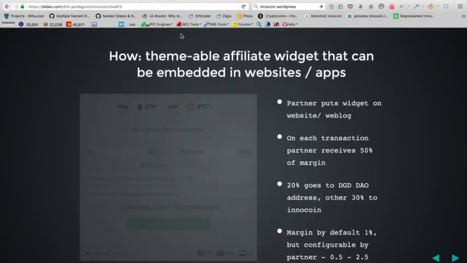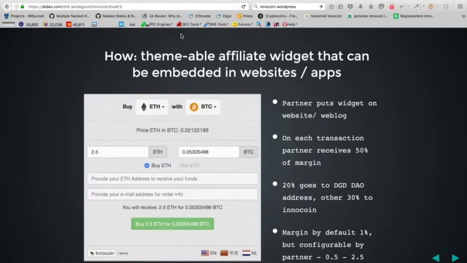How do we do that? Our core advantage is this themable affiliate widget that can be embedded in websites or apps. So basically it works like this. Our partner can use our site or our WordPress plugin to generate a widget. He puts the widget on his site and starts earning 50% of the margin over each sale. The margin is configurable by the partner, but can never exceed 2.5%, but by default it is set to 1% in total.